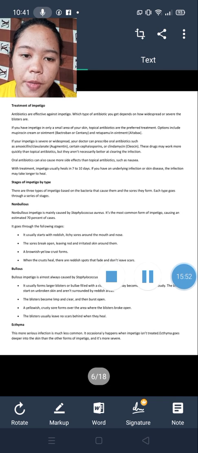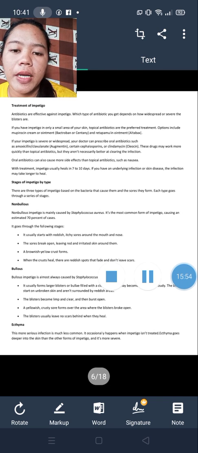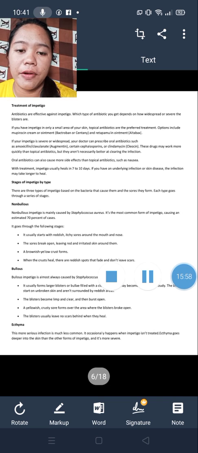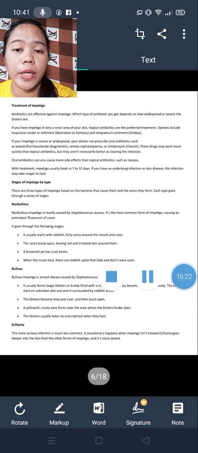These drugs may work more quickly than topical antibiotics, but they aren't necessarily better at clearing the infection. The oral antibiotics can also cause more side effects than the topical antibiotics, such as nausea. With this kind of treatment, impetigo usually heals in 7 to 10 days. If you have an underlying infection or skin disease, the infection may take longer to heal.